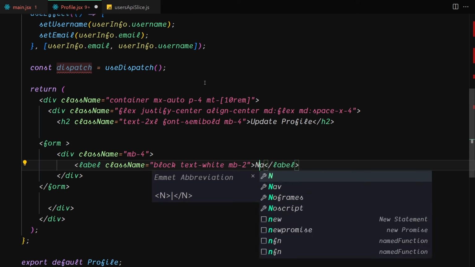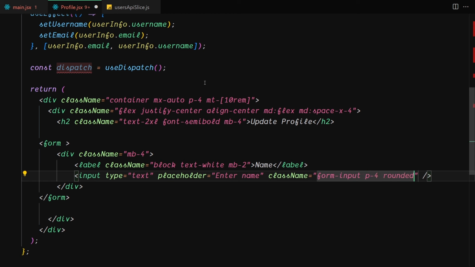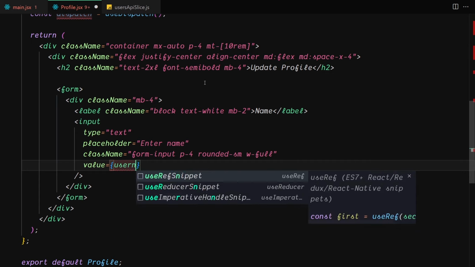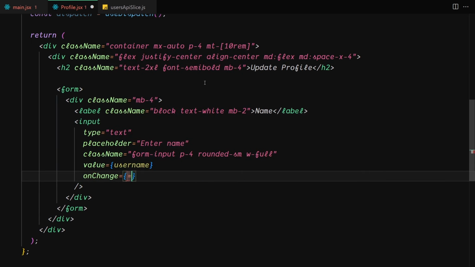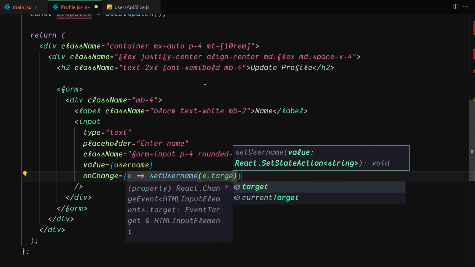And let's just provide some sort of a label like name, and let's just provide our input, and our input type will be set to text. Provide our placeholder, enter name, and I'm going to also provide a class name of form input, and also padding for all around will be set to 4, rounded small, and width will be totally full. Okay, so that's that. Now underneath that, we are going to be also specifying the value of username, and also the onChange will be equal to the event object, and setUsername will be set to e.target.value right here.